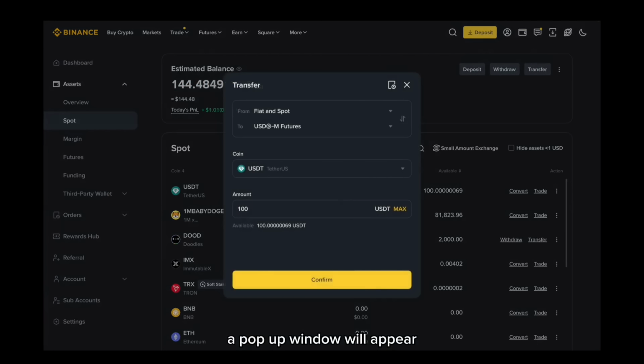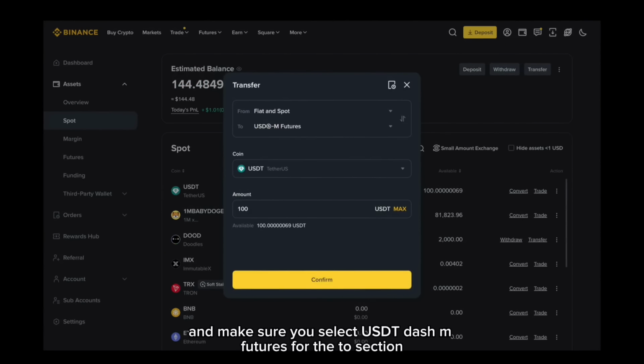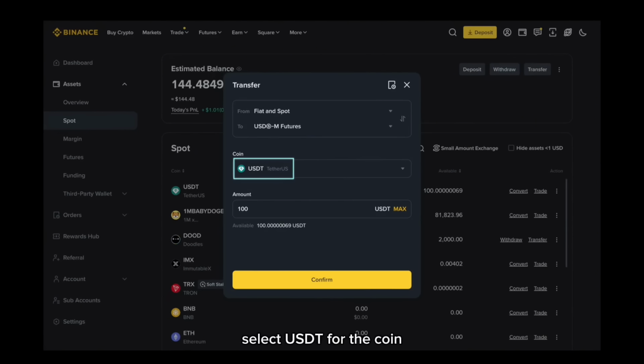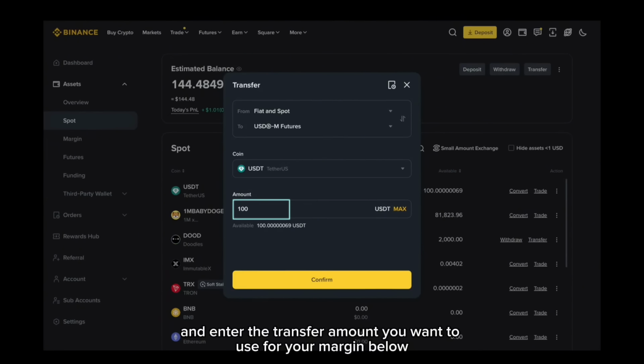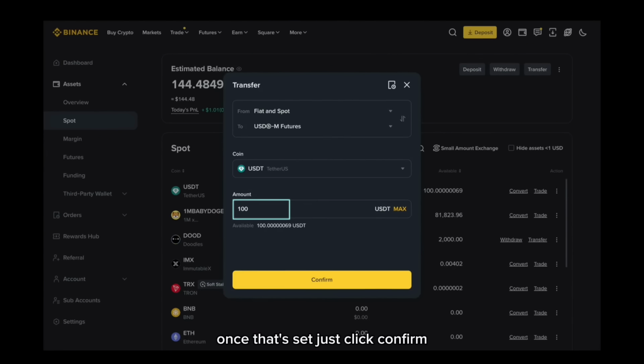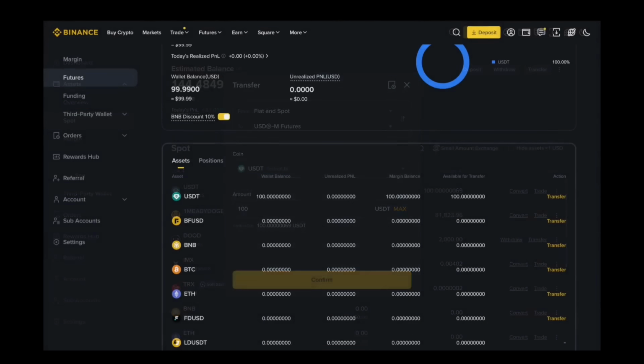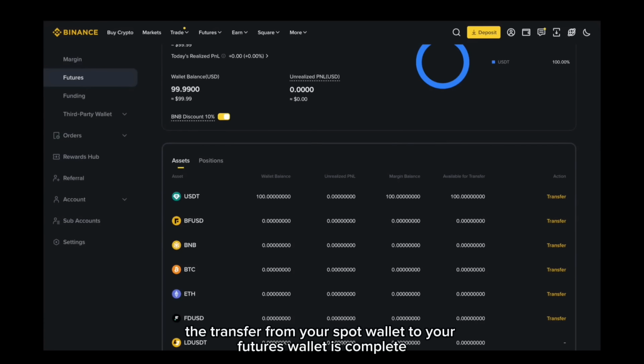A pop-up window will appear. Select Spot for the From section, and make sure you select USDT-M Futures for the To section. Select USDT for the coin, and enter the transfer amount you want to use for your margin below. Once that's set, just click Confirm. And just like that, the transfer from your spot wallet to your futures wallet is complete.